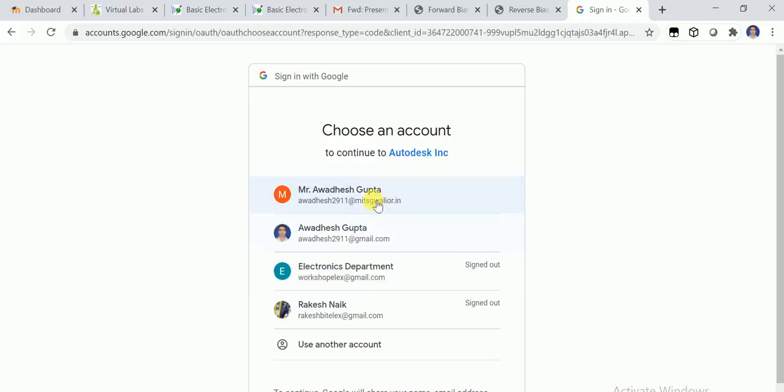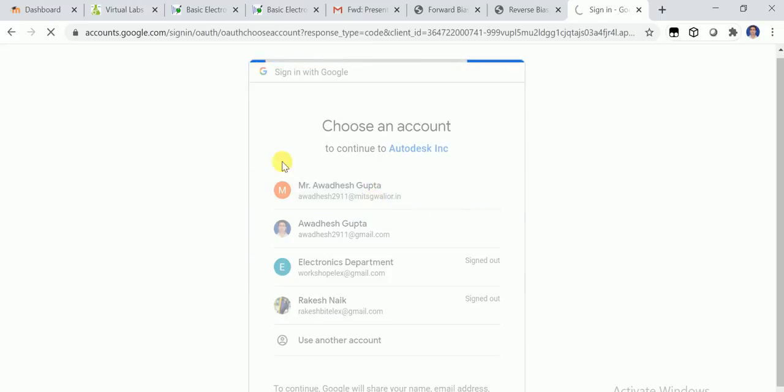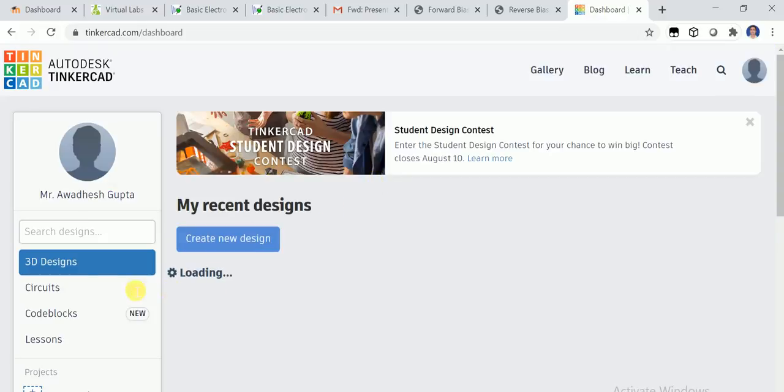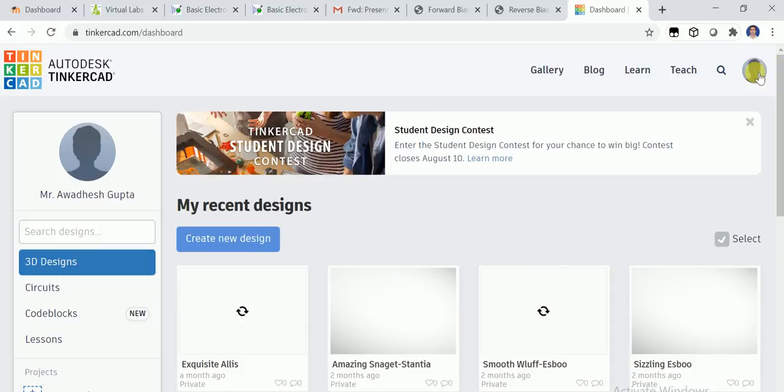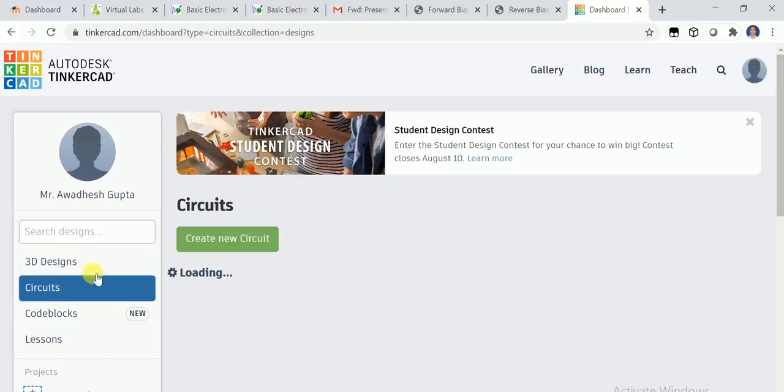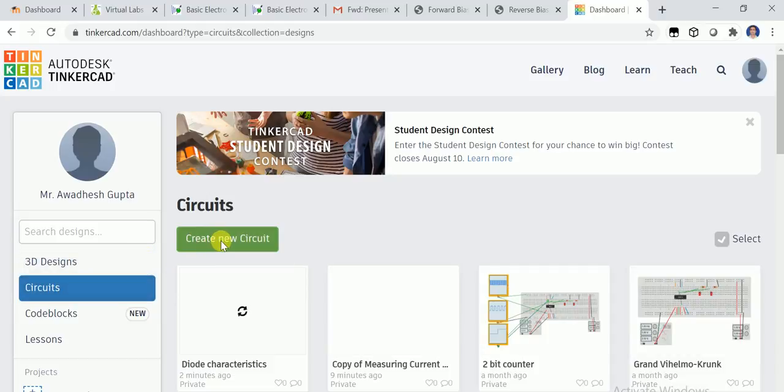I will use one of my accounts. Here is one of my Google accounts. So you can see this page will open. If you are new to Tinkercad, it will ask for some demo. You can skip those demos also. So we will go to the circuits. We'll make some circuits. So go to the circuits, create new circuit.